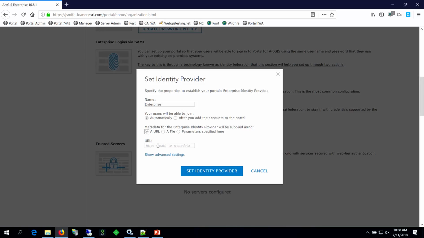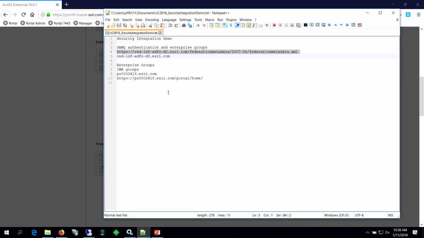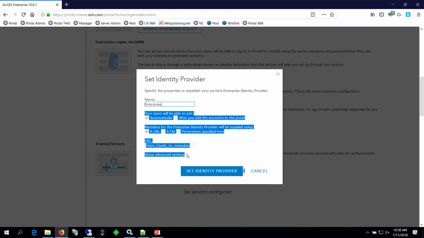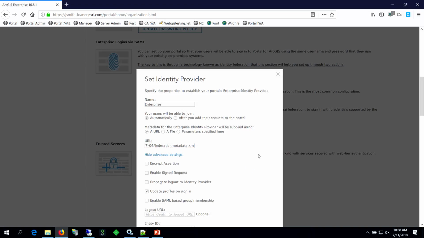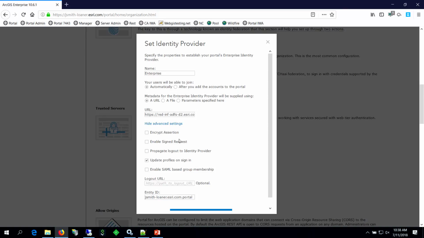But the easiest way is to use a URL. And I've got a copy of that URL here. So I'm just going to paste the URL in there. And under Advanced Settings, this is particularly helpful.